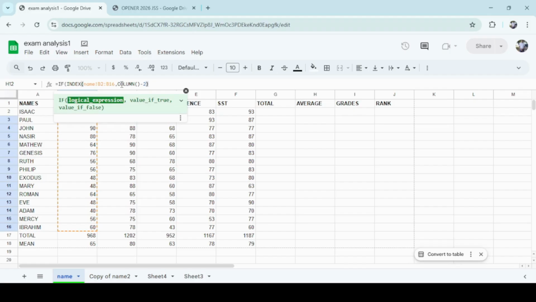And then we close the formula. The first one now uses the IF formula. We give our condition: if the value we get here is greater than or equal to, let's say, 80, we want the grade to be A.